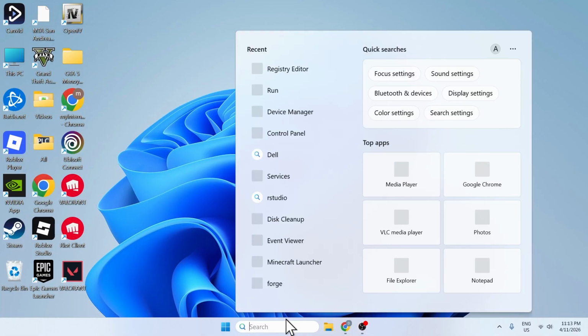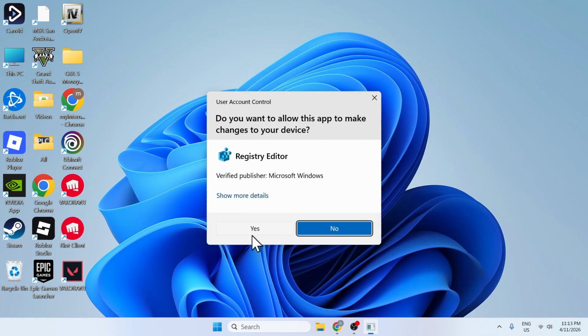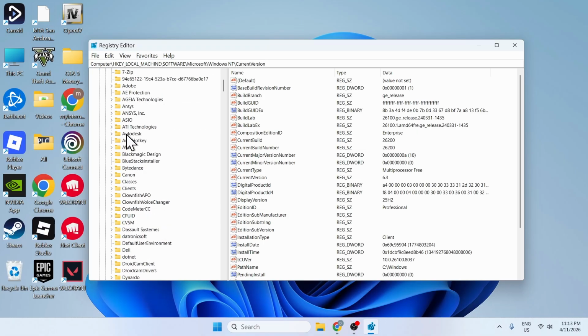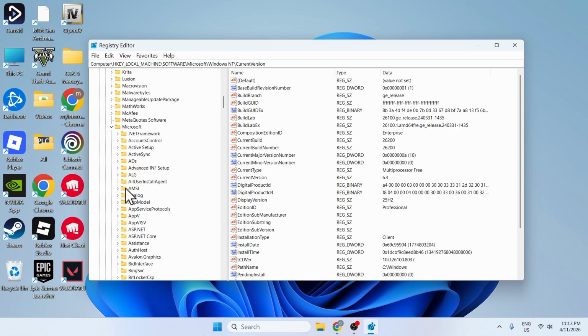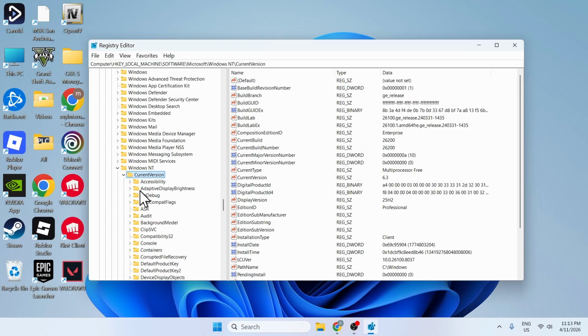If it's not, then go here and type in Registry Editor. Here you want to go to this place, so go to HKEY_LOCAL_MACHINE and then go to Software, and here inside Software go to Microsoft. Inside Microsoft go to Windows NT. Inside Windows NT go to CurrentVersion and click on CurrentVersion.